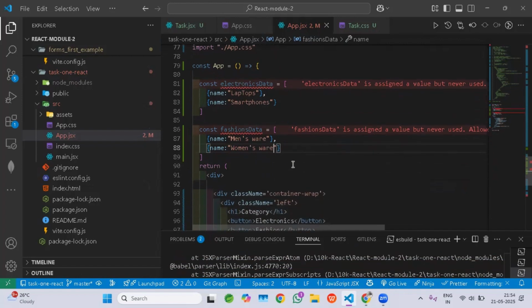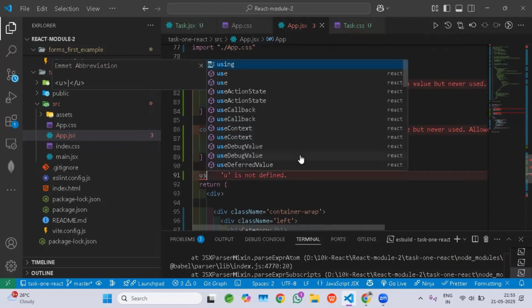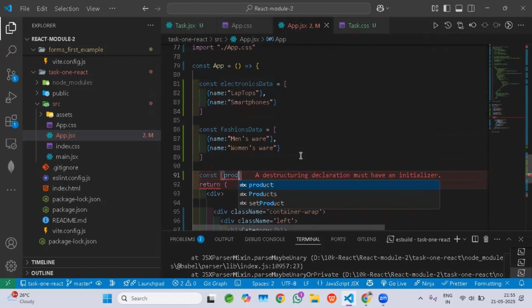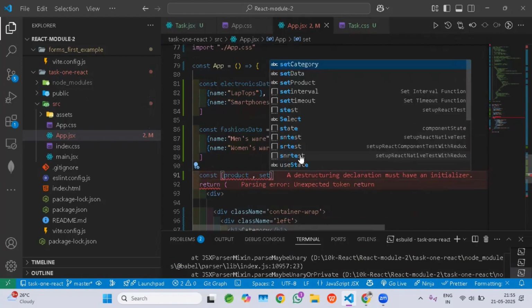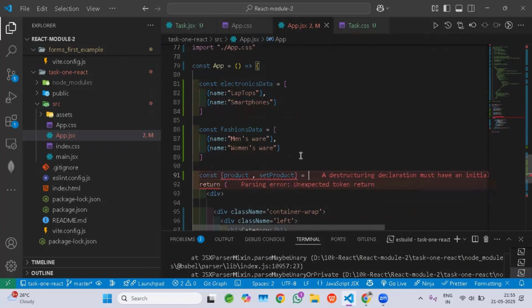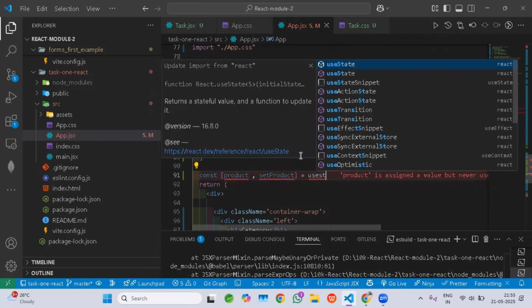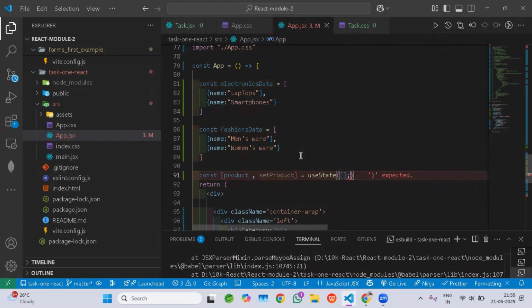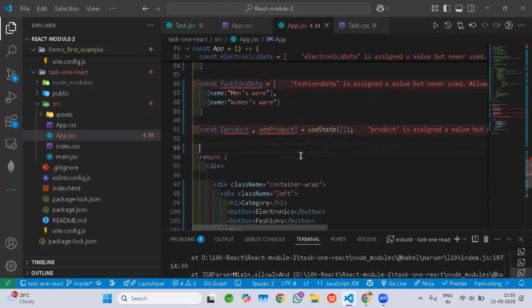So now here I am taking one state constant, product, setProduct, useState. I am taking the array.